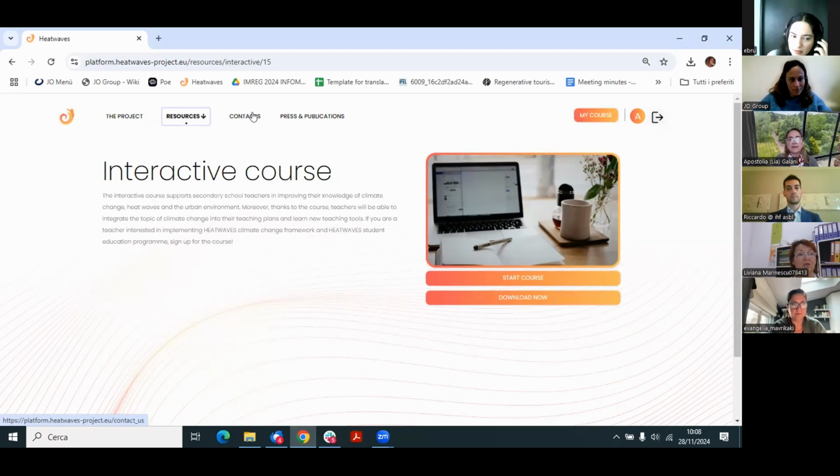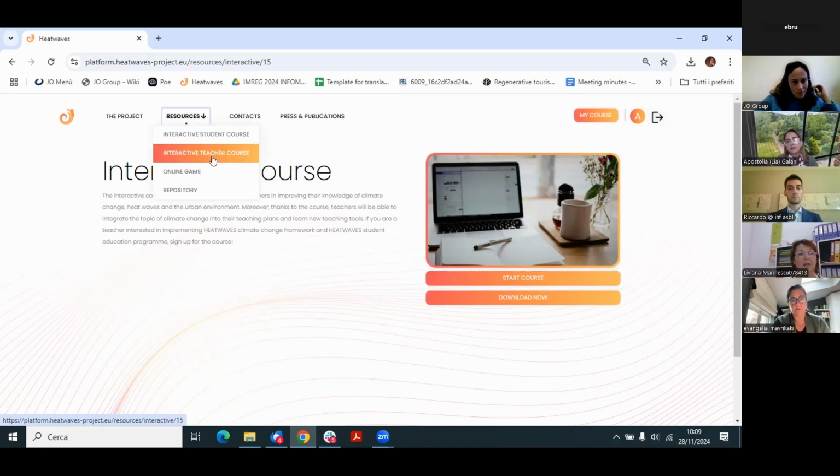But the basic tool we propose and provide is our platform, heatwaves-project.eu, where you can find all the courses, and all our teaching scenarios follow the platform of the students' course.